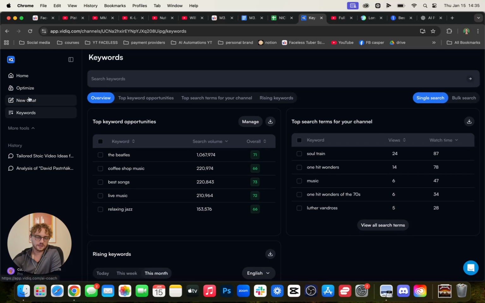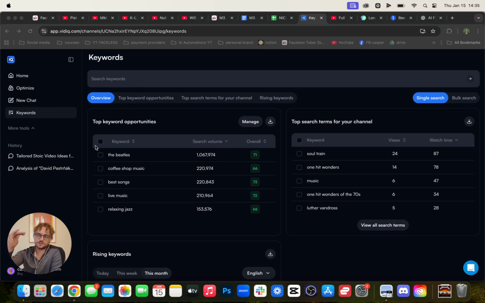VidIQ also has their website, where you can link your YouTube channel to their website and also add competitor channels to the website, sort of. And then it's sort of like a dashboard where you can see your channel's performance, your competitor channels' performance, and know what is working for other channels.